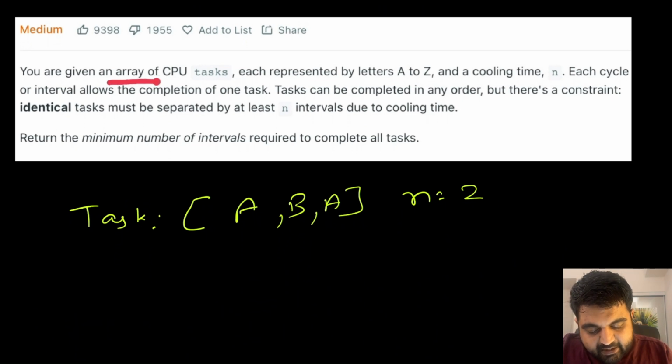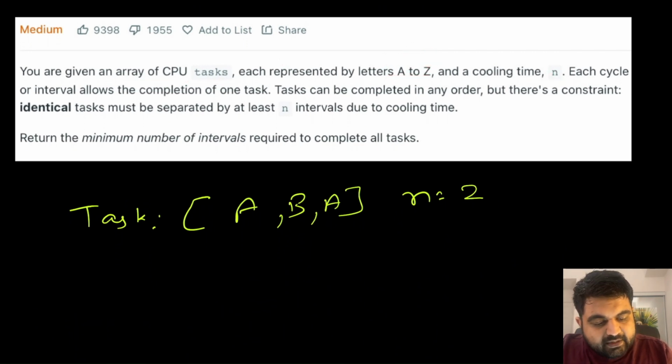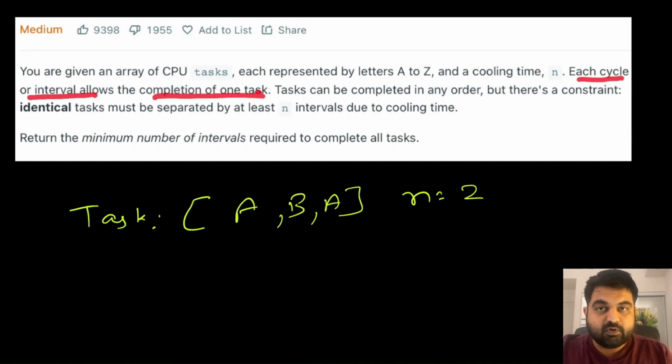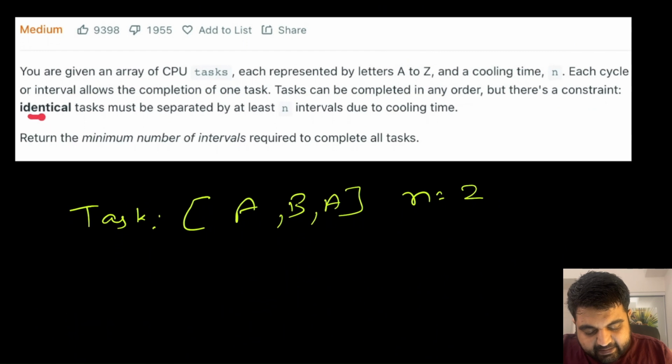Basically, we are given an array of CPU tasks, and each task is represented by a letter somewhere between A to Z. Then we are also given a cooling time n. Now we are told that each cycle or interval allows the completion of one task. Okay, that's fine. And then we are told that tasks can be completed in any order, but there is one small constraint regarding this interval n that we are given. And that is that identical tasks must be separated by at least n intervals due to cooling time.